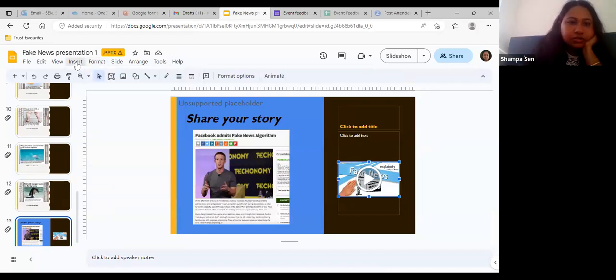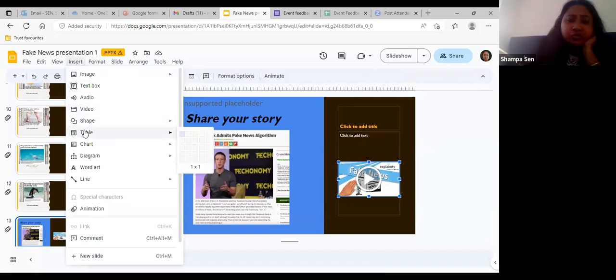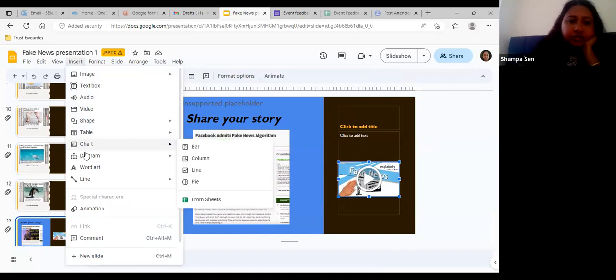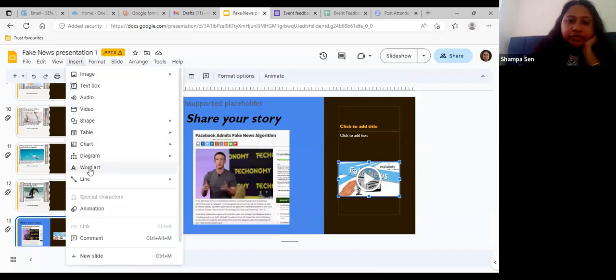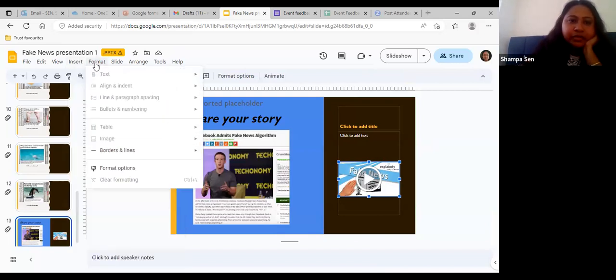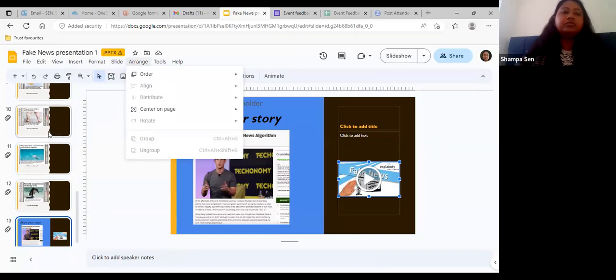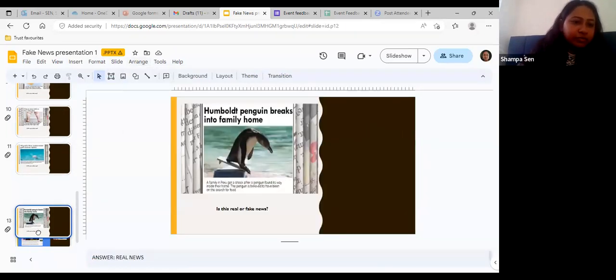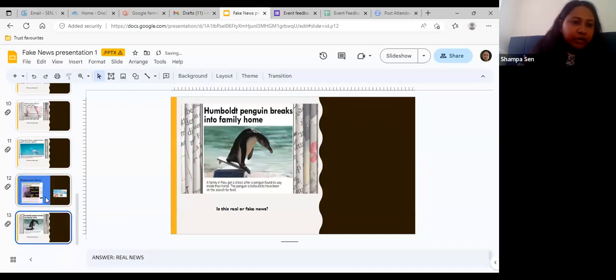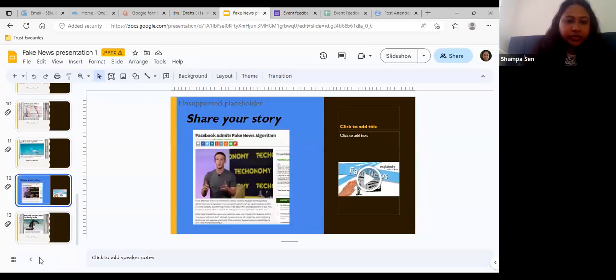You are showing insert. You can draw a table if you want. You can make a chart. You can make a diagram, or if you want to make word art, that is also possible. And here you can add animations as well. And different types of formats are there. If you want to add new slides or duplicate slides, or if you want to delete any of them, there are the options. You can arrange the slides, for example, I can move this one down and see that my last slide is up, so you can move any of the slides depending on your need.